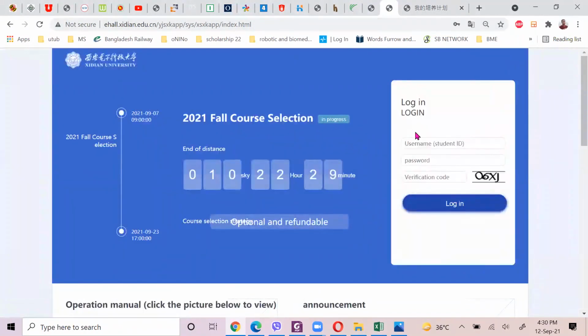So if I log out, now here in this link you should provide your student ID, not the alias. You have to provide your student ID and the password. If you changed your password, then you have to give that password. Otherwise, you have to use the default password. So it's up to you.